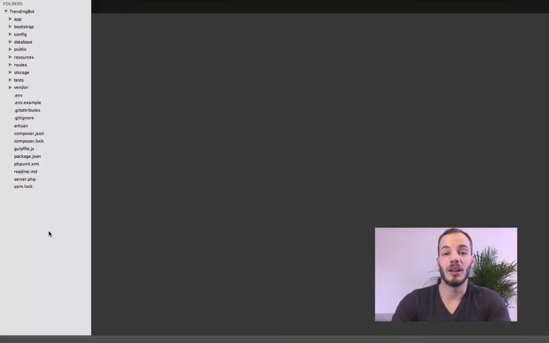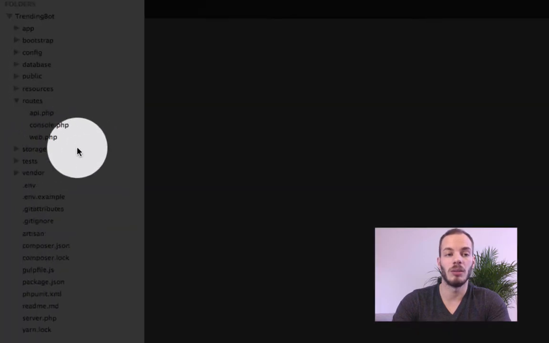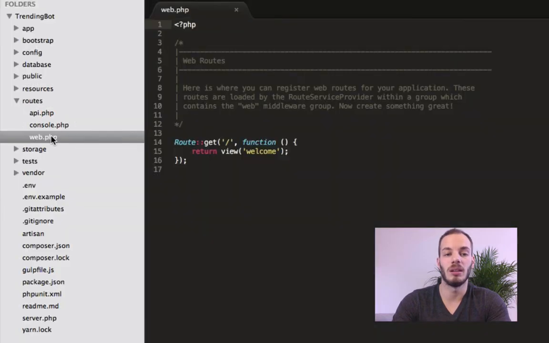So let's start by creating a route first for our webhook. Let's go to routes and web.php. And there you can also see our home page right now. If you go to the root folder of our localhost, this is what we see, a view called welcome, which comes with a new Laravel project.